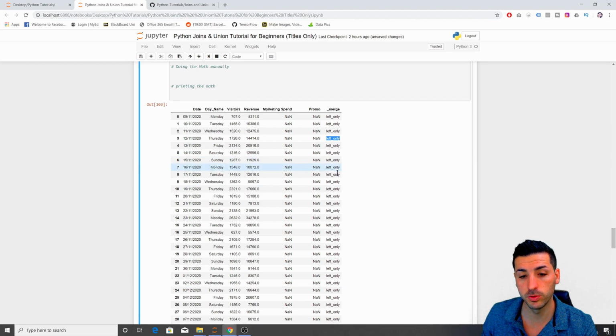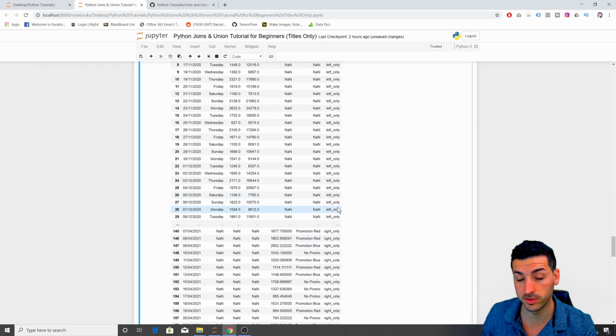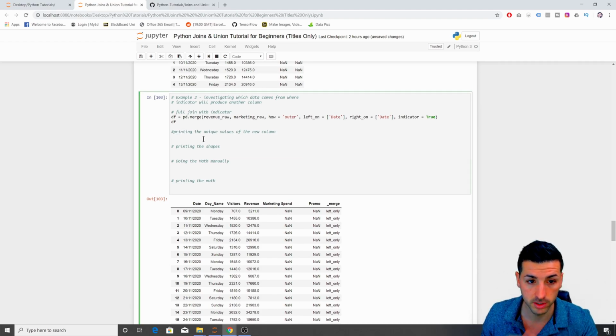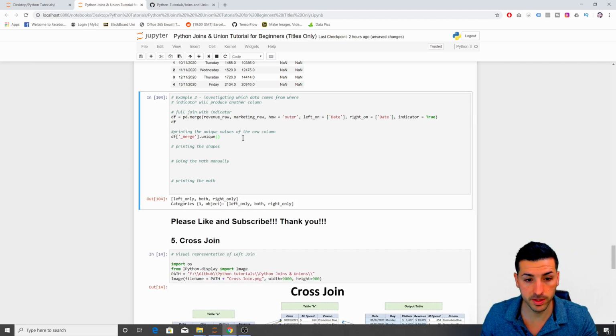So what I want to do first is select the distinct values that this column has, just to investigate that. So a way to do this is just say df and then select this column. This is actually going to bring back a list. Then I can say .unique and run this. So we can see that this column has 3 objects in it: left only, both, which is actually the match, and then right only.